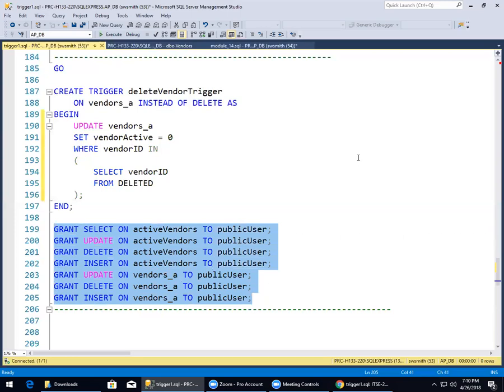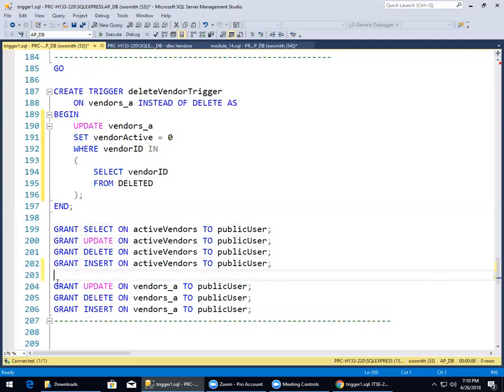I can grant rights to people. If I say grant select on active vendors to public users, grant update on active users, grant delete and insert on active vendors. Maybe I want to grant the same to the table. I don't have to grant the same to the table. If I grant it to you on active vendors, make sure I get this right. I'm pretty sure that you have it on the underlying table also.